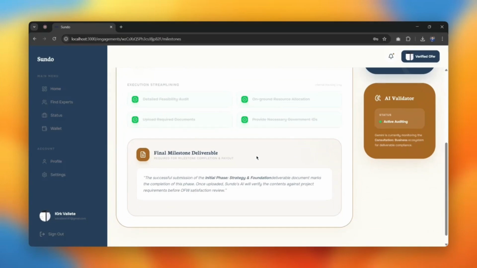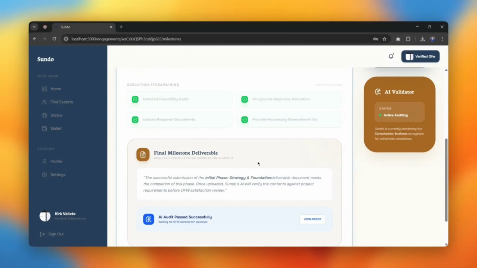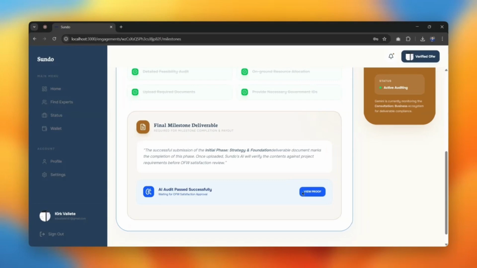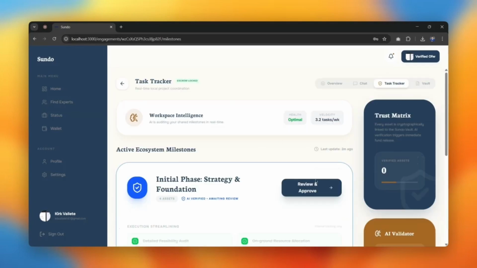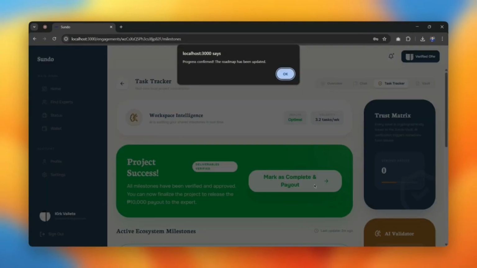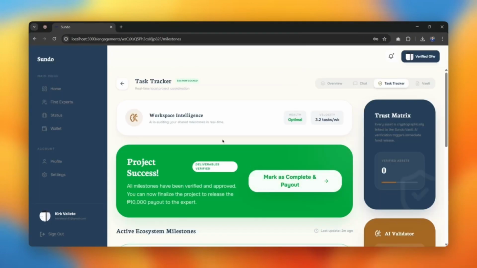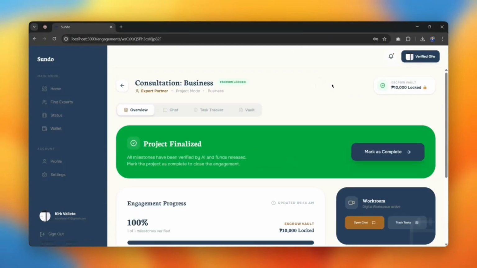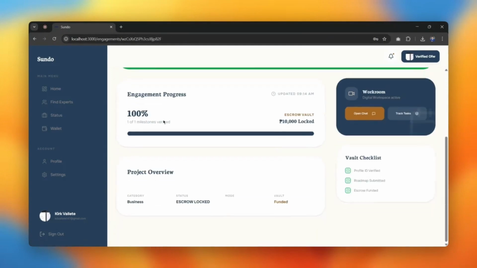The task depends on the consultant and what they need because they're the experts in those fields. And once it is approved, we can now view the proof of the AI audit. If it is passed successfully, we can now move on to mark as complete payout. So let's see first the overview. We can see this 100% engagement progress. So it is finished.